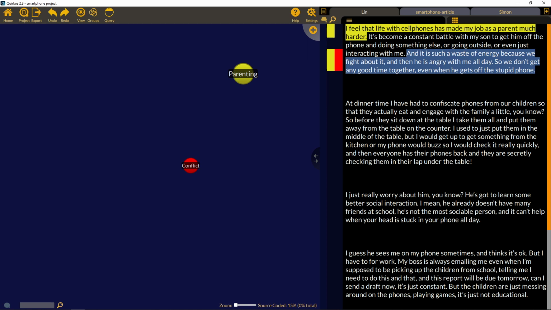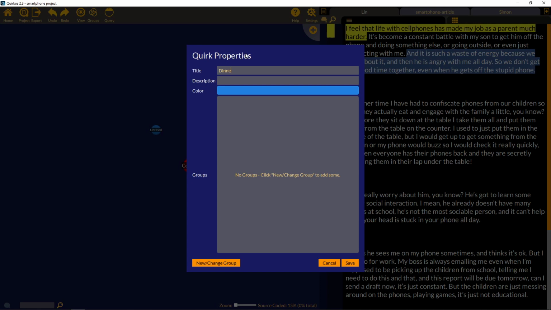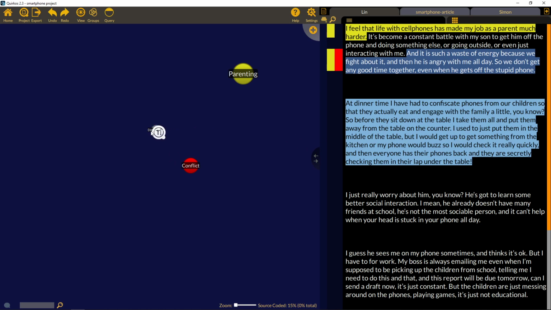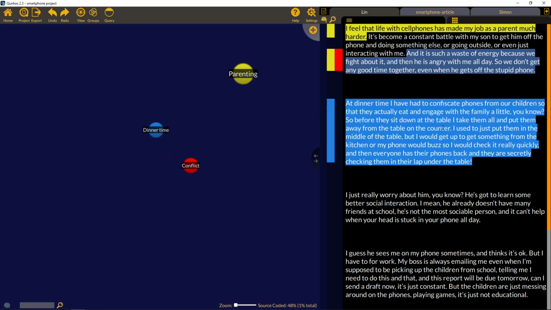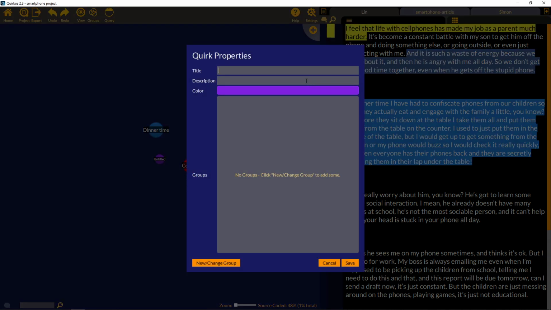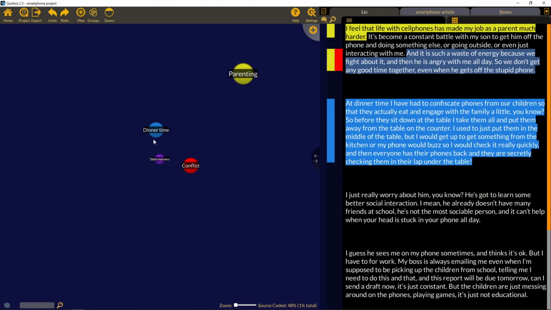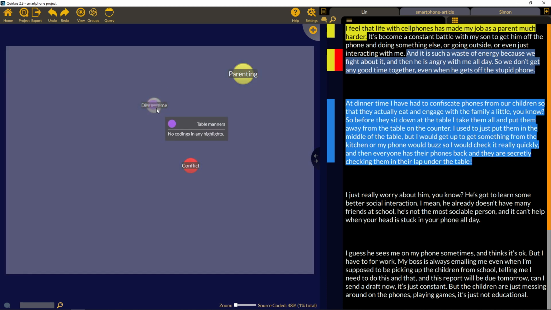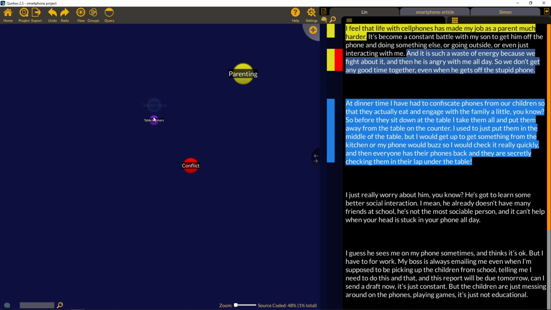Now, of course, I can keep creating lots of different things. So we'll create one for dinner time. This whole paragraph is about dinner time, so I'll put that onto the dinner time bubble. So you can keep creating your themes and you can keep going. I'm going to create another code now to show some of the subcategories, and we'll have table manners. I'm going to create that as a subcategory of dinner time because that only really applies at dinner. So I can just drag and drop that bubble onto the dinner time bubble and that shows me table manners.